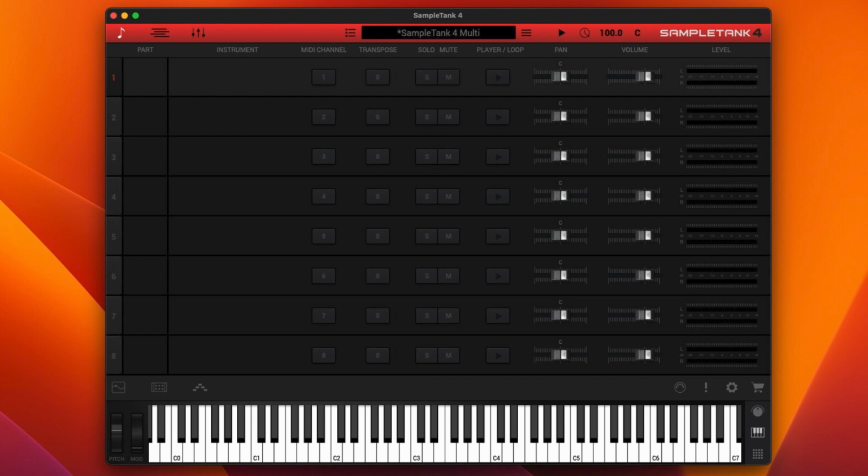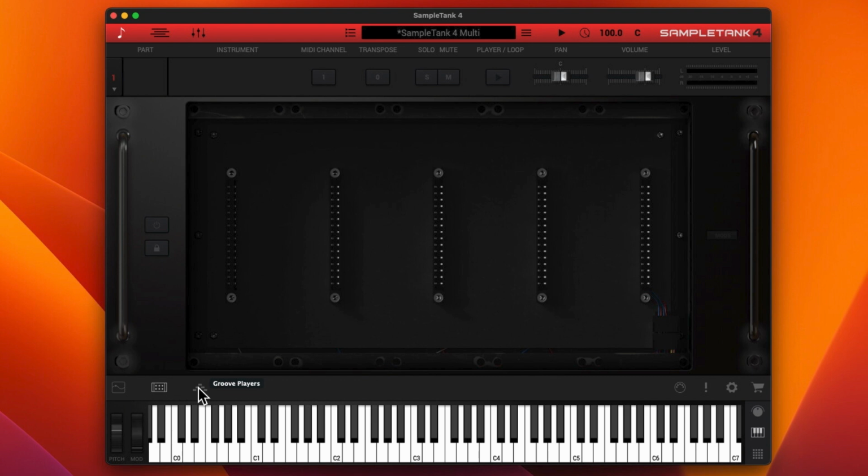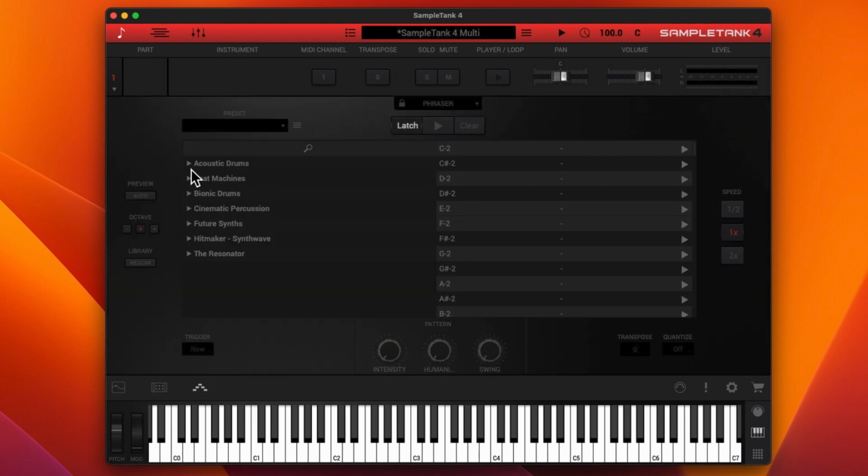So that is the top menu, and down the bottom we have edit instrument, the effects rack, and the groove players. With shift, you can actually bring in patterns. So these are some of the ones that have been installed through the instruments. So you've got acoustic drums, beat machines, bionic drums, and then within these you've got a few subcategories. You've got cinematic percussion, future synths, the hitmaker, and the resonators. And then you can drag these over to the different parts of the keyboard here, and then you can trigger them and adjust the speed here, and you've got intensity, humanize, and swing, and transpose and quantize there.